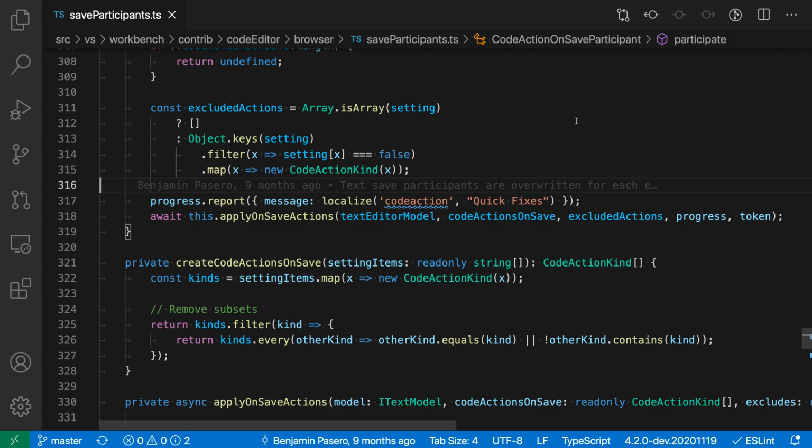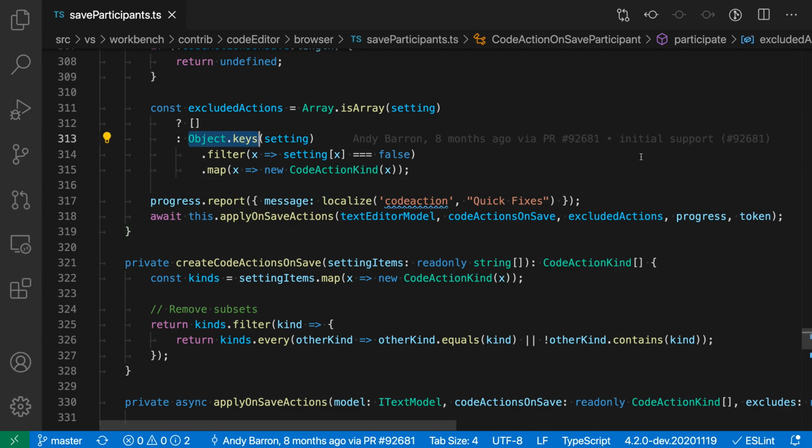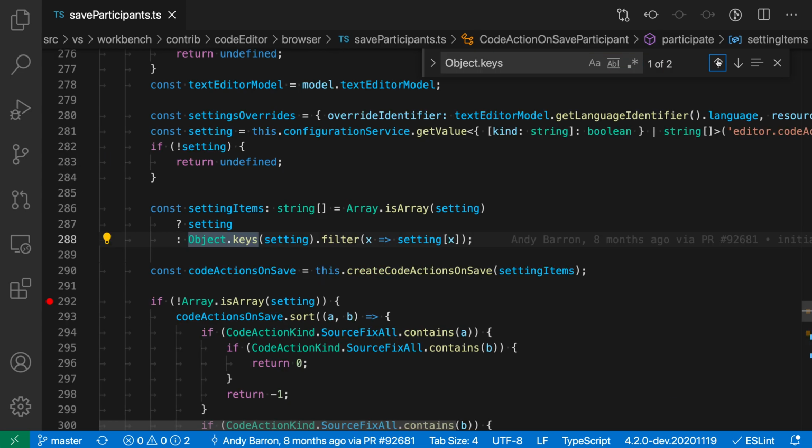By default, when you perform a text search in VS Code, the search widget will automatically pick up whatever text you have selected. Here, for example, if I select object.keys and then open the search widget with Control F or Command F, you can see that the search term has automatically been set to object.keys, and I can just go and start cycling through the matches in the current file.